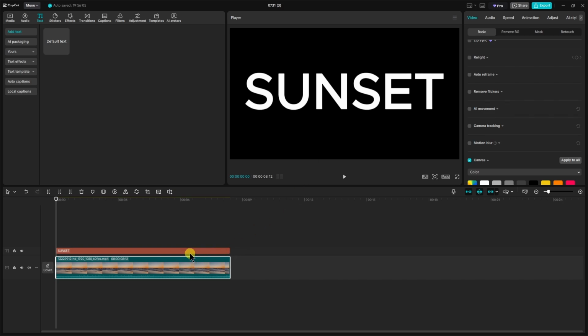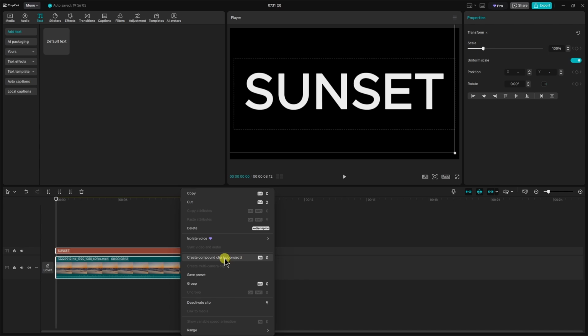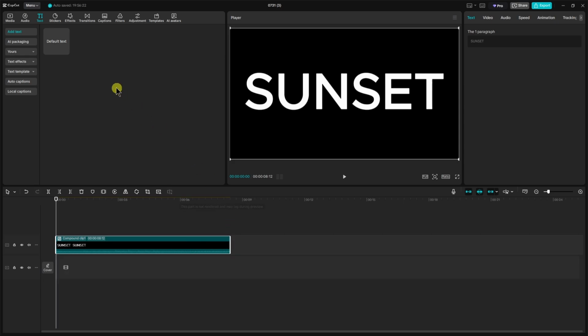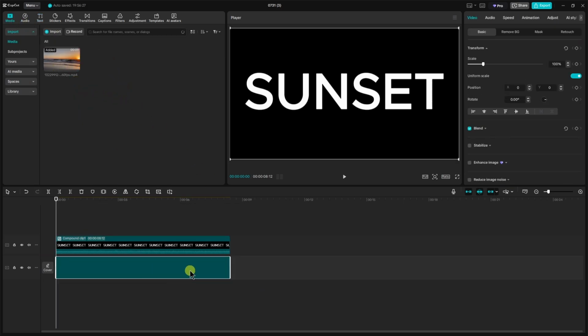Once you do that, just select video and text, hit right click and just create the compound clip here. Now once both of them are merged, just shift this text layer above, and now we're gonna again insert the video footage just underneath of text.